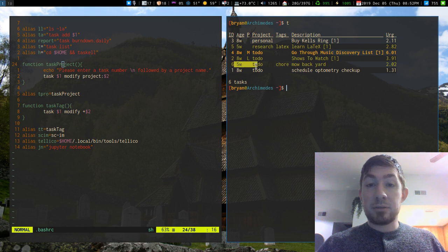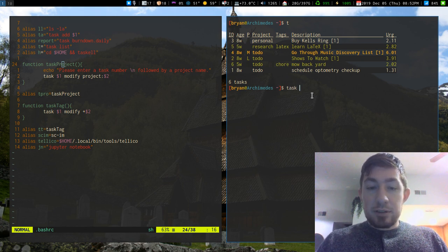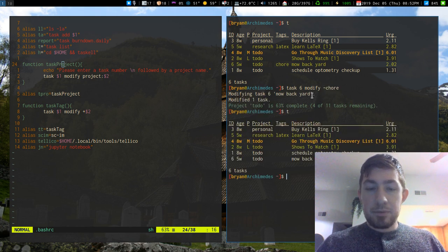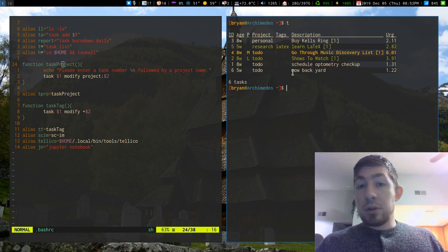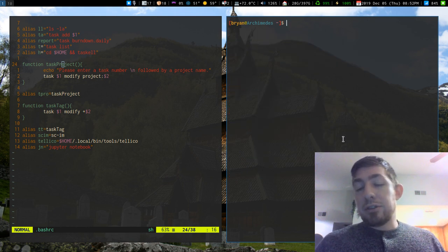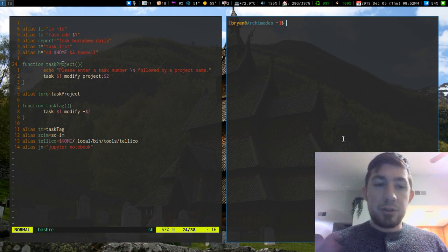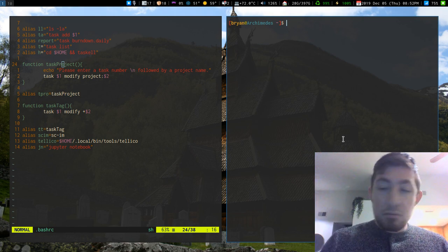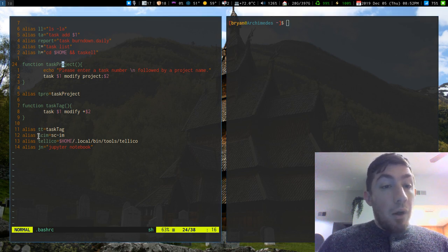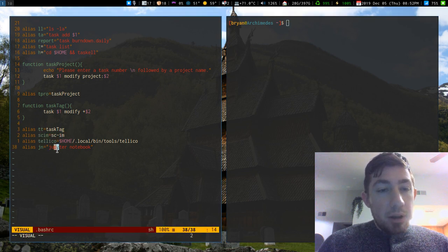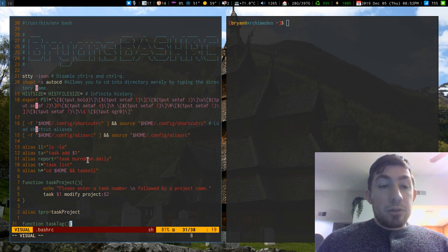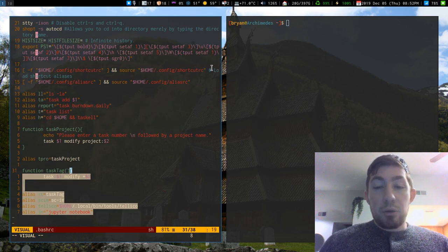Task 6 right here has the tag chore now. Yay. So now I want to remove that tag. So let's just say task 6 modify, and I'm going to do minus chore. So now it's gone. So that's the type of simplicity and intuitive nature of the program, and I dig that. I have a couple other references in here, but you don't need to worry about those. But yeah, so those are some of my basic aliases for Taskwarrior.